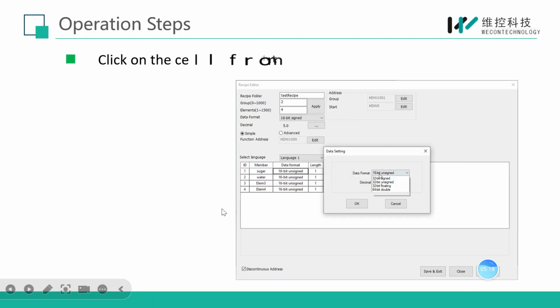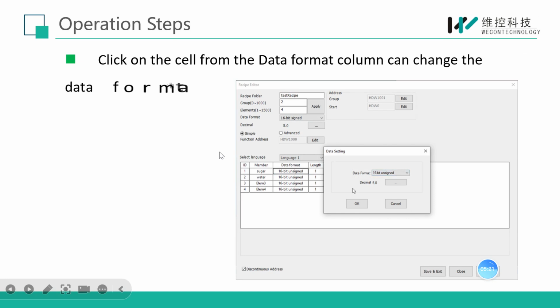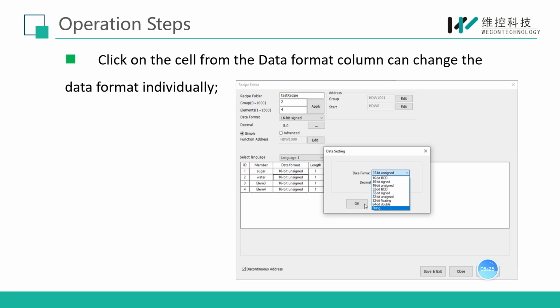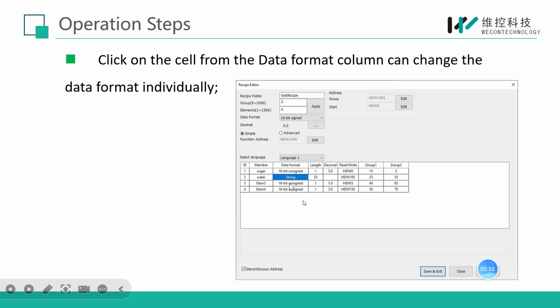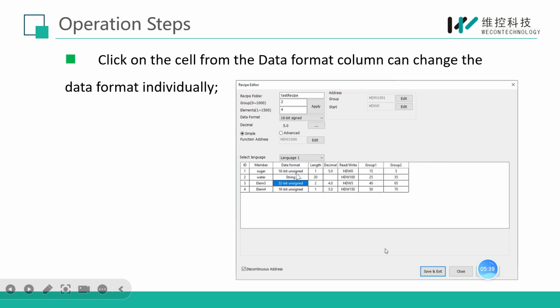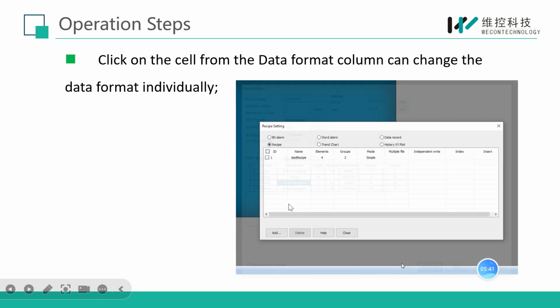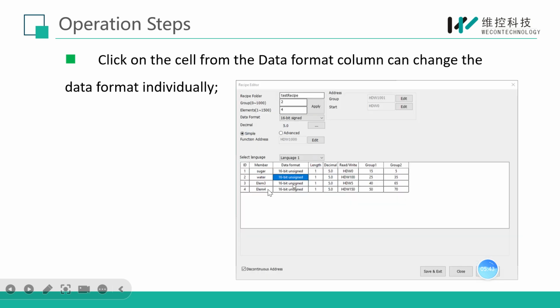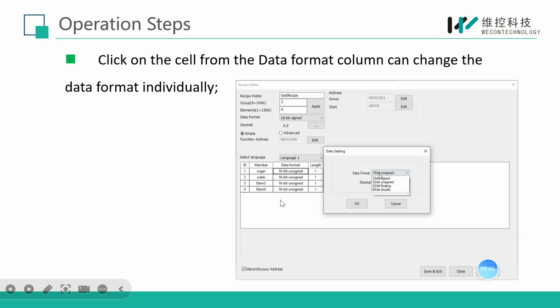The next one is about if we want to set up the data format for a specific element, then we can click on the corresponding table cell of this data format column to edit their data format individually.